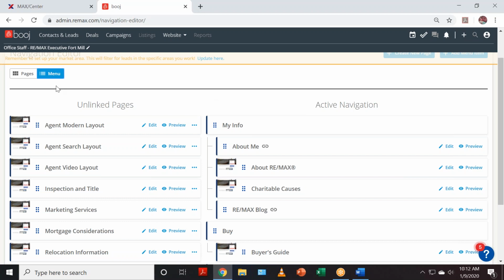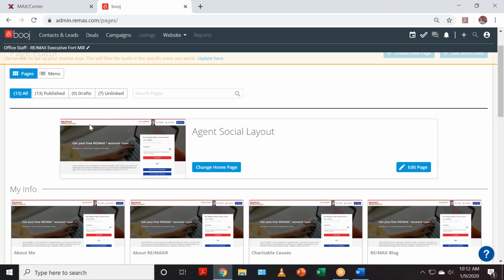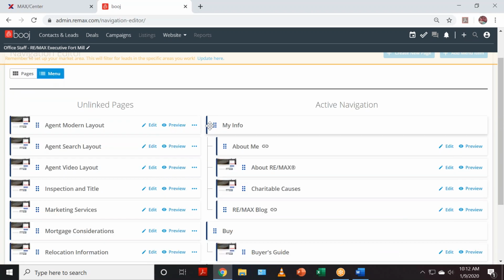Sorry. So there's a pages view, which gives you larger thumbnails, and then there's a menu view, which is more of a list. Where was that under your edit page? So we're under website page navigation. Oh, page editor, sorry. Oh, I see. And then they go to menu. Yeah. Got it. Okay. Sorry.